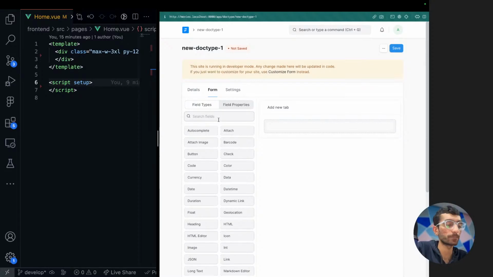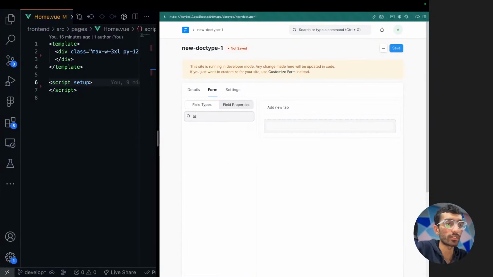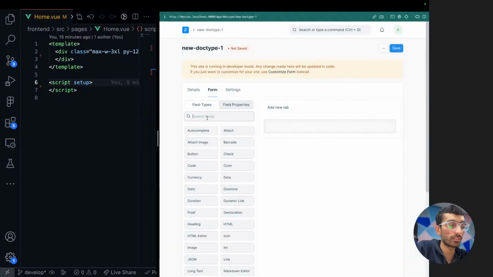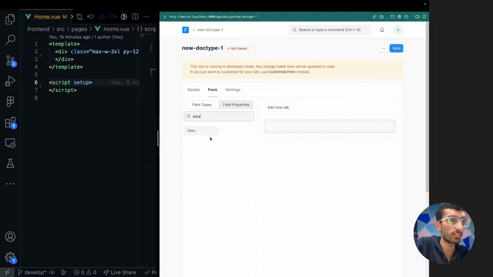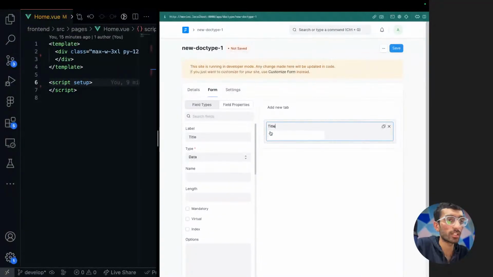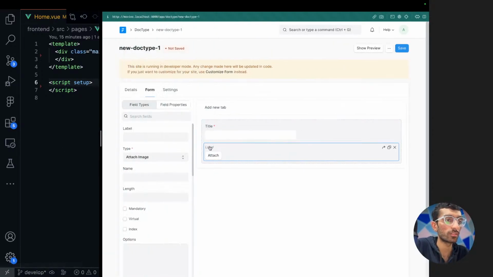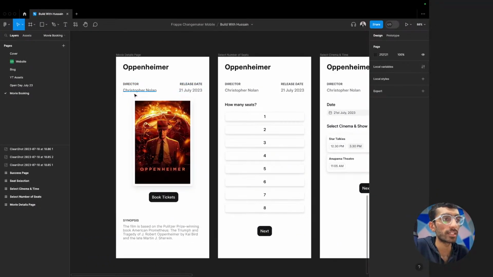So let's add title. Okay, we should have left title as is. Data. Title. And mandatory. What else? Image, attach image. This is cool. Poster. This is what we want, like director and release date.